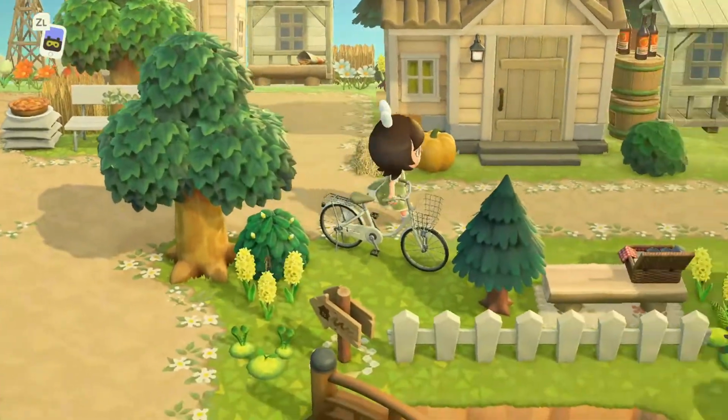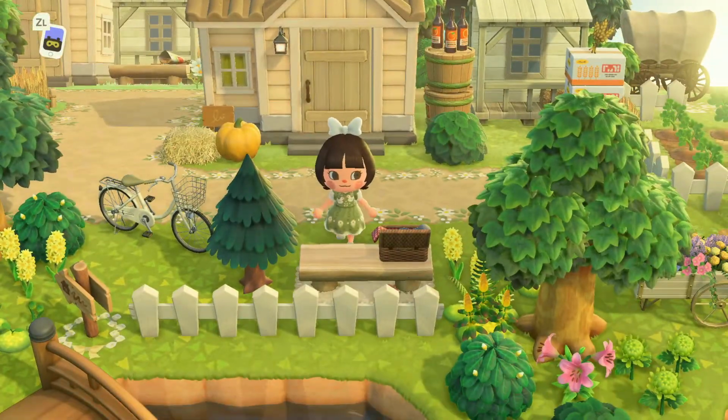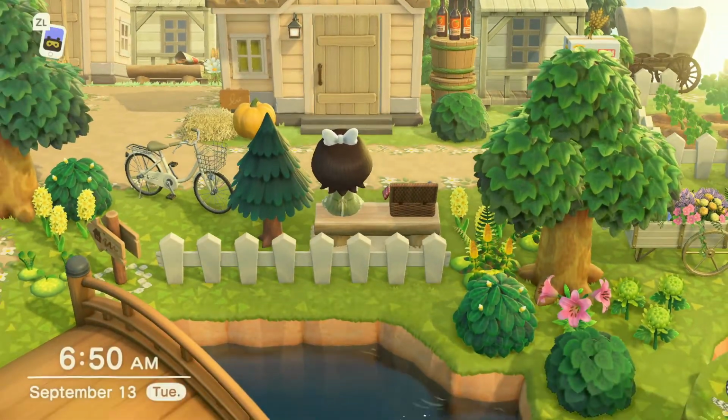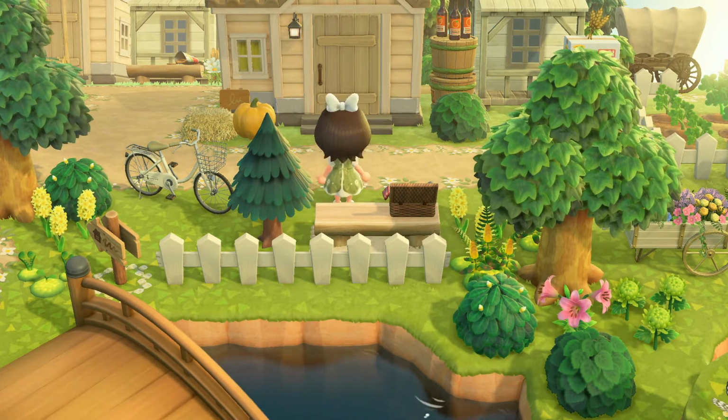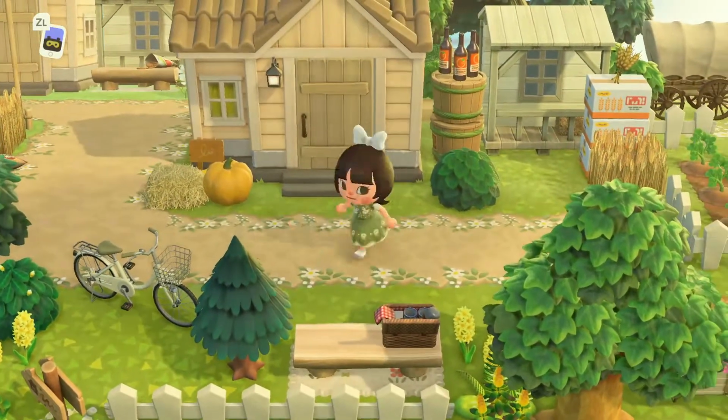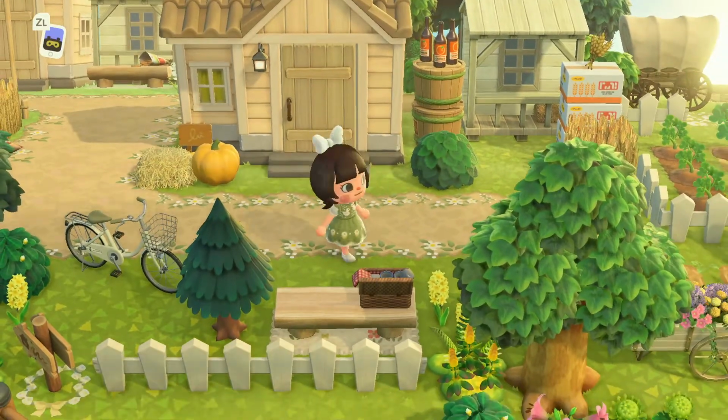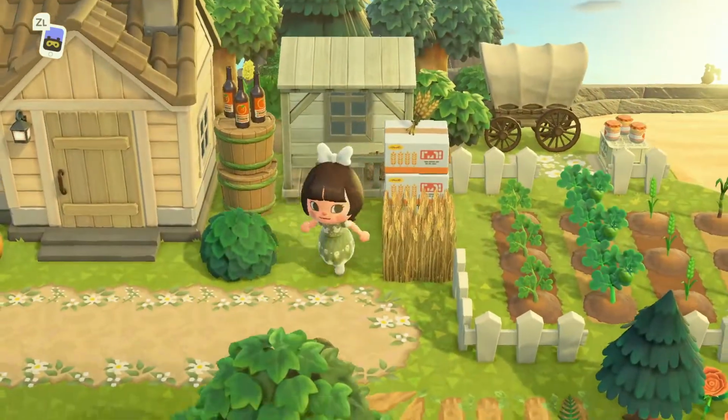If we go ahead and come to this right side, we have this little sitting area, and I thought this was so cute. It's right behind my river, and I just love this. I love the colors. I love that countryside feeling, spring core. I love it. Let me know if you guys are getting the vibes from this island, like spring core, countryside, like let me know.